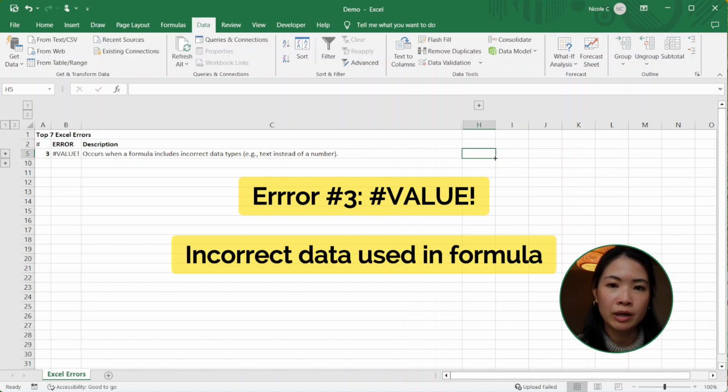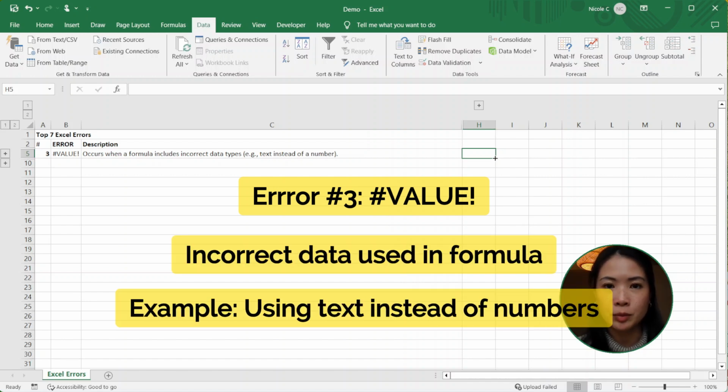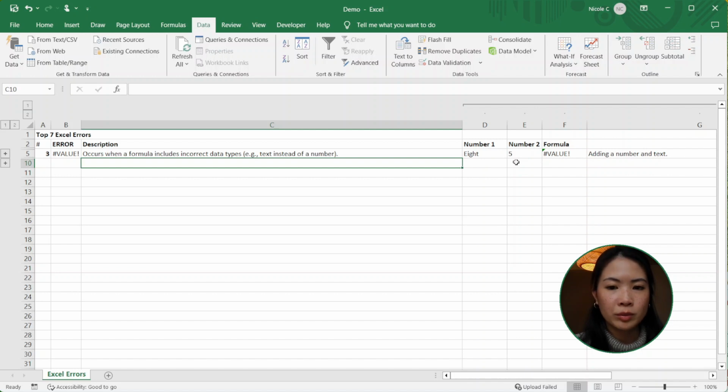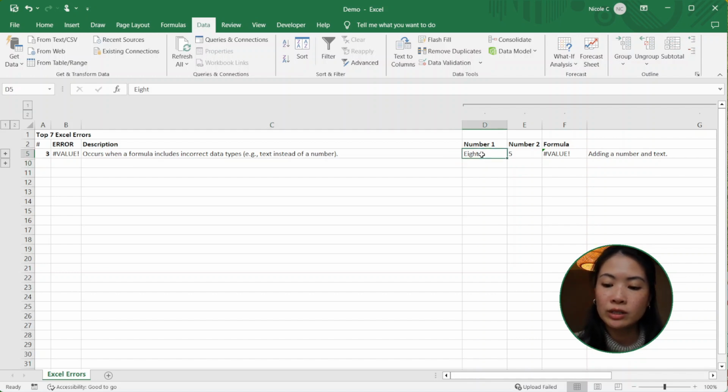The next error is our value error. This is usually coming up because you are including text as part of your formula. Using these formulas here, we can see that our first number is text written 8, and our second number is 5. Excel's formula does not understand text. Number 8 needs to be in a number format versus the text format. So if I simply fix this to a number, press enter, our error is gone.